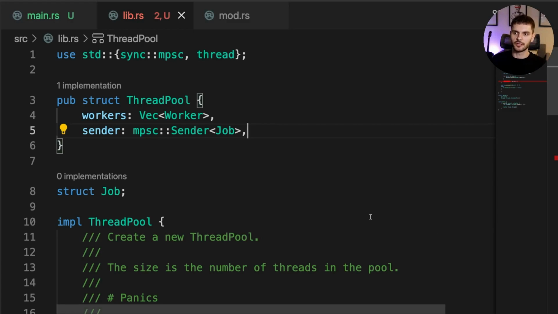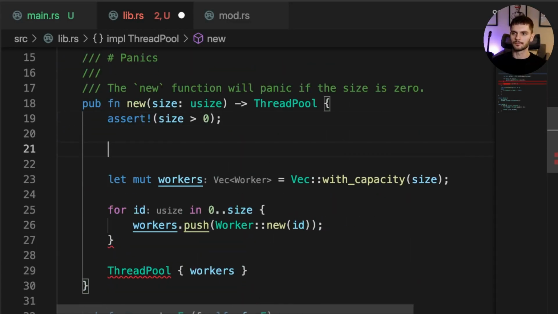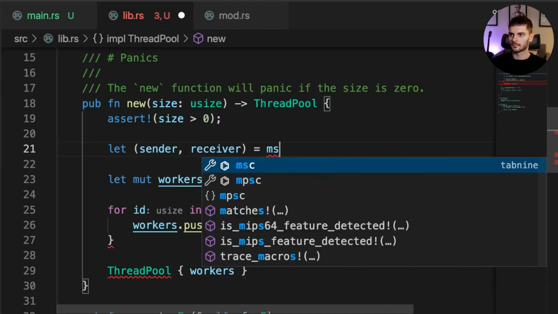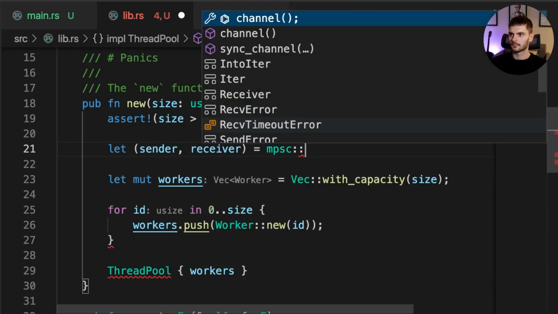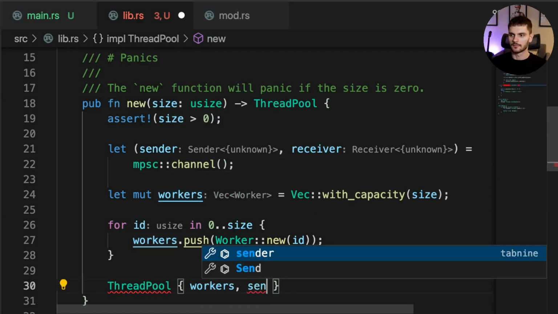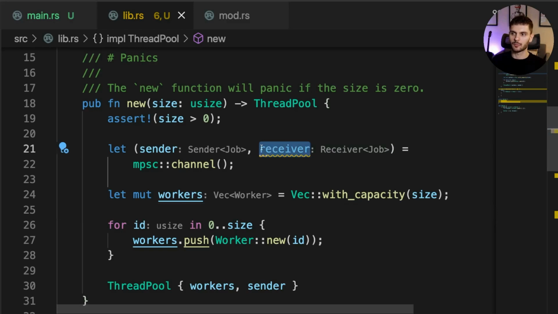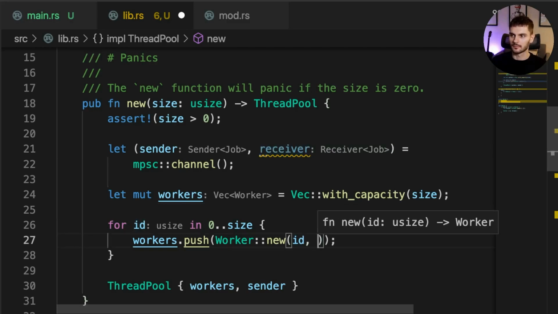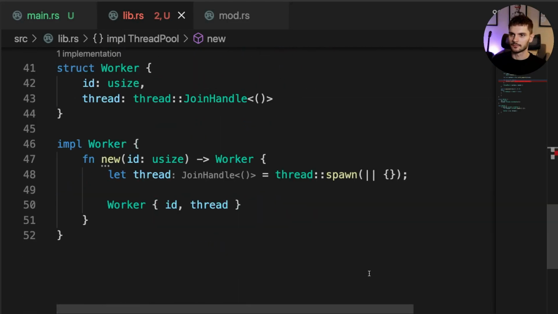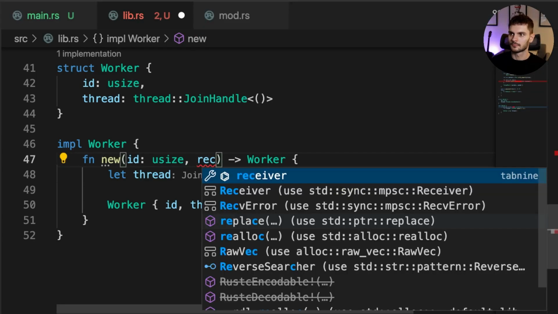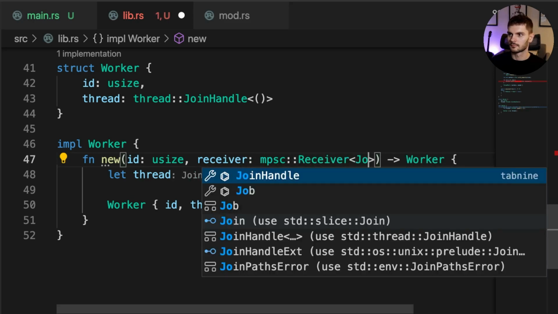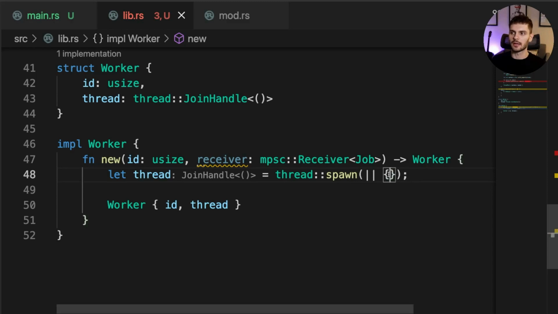Next, let's update the new function on thread pool. First, we're going to create a new channel. Then we're going to store the sender part inside our thread pool struct. Next, we'll pass the receiver portion to each of our workers. We'll need to update the new function on worker to accept a receiver. Finally, let's use the receiver in our spawn thread.